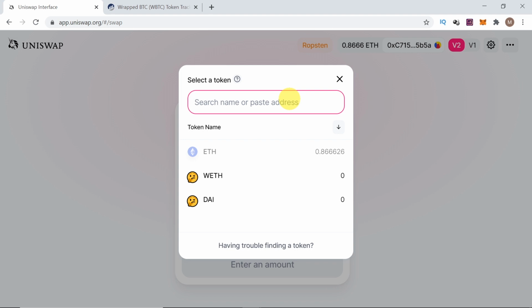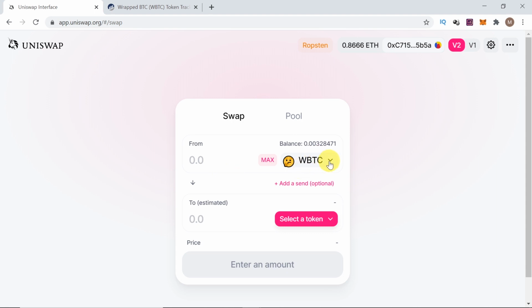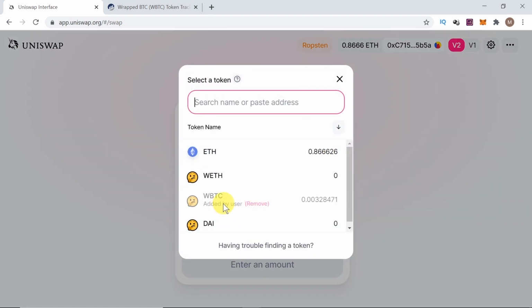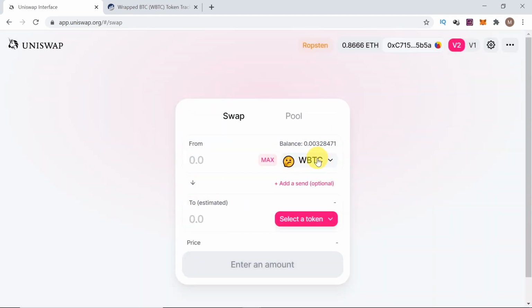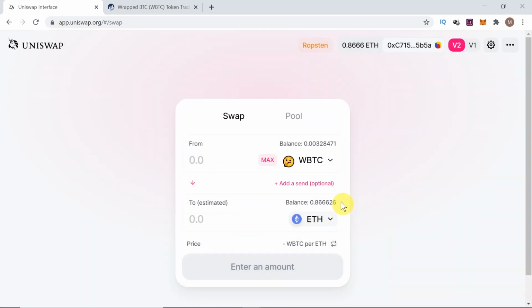Let's say I want to sell Wrapped BTC. Over here I would paste the contract address of Wrapped BTC or find it on the list. In this case, I just pasted it. As you can see, it shows that I have 0.03 Wrapped BTC. So I click add. Right now, Wrapped BTC was added, so I can choose it, or swap it to anything else. I want to sell Wrapped BTC and buy, for example, Ethereum, so I would choose Ethereum down here.